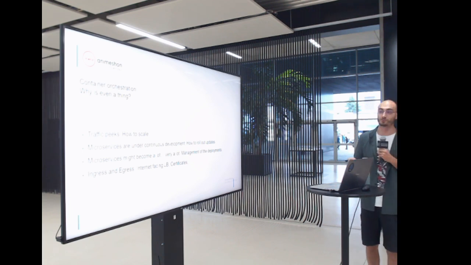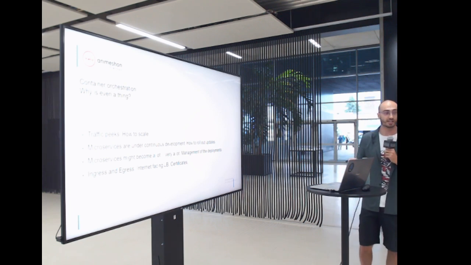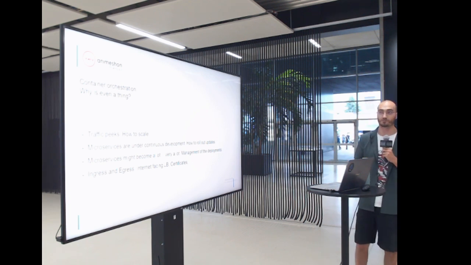And also, of course, we have to manage the ingress and egress. So internet-facing load balancer, certificates, permission, authentication, and so on. So a lot of things to do.